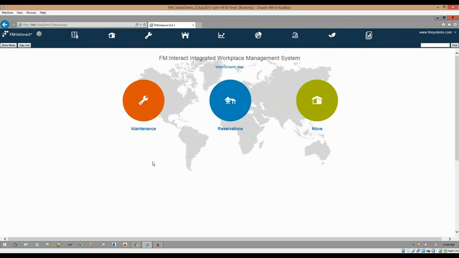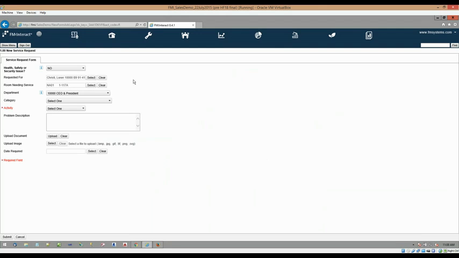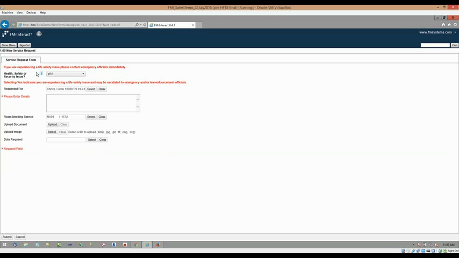You notice that as a general user, my screen looks very different. Very simple. I have a couple buttons here. I can check the status of an existing request or do a satisfaction survey, but in this case, I'm just going to do a new service request. Now, of course, depending on who you are, who you're logged in as, what your role is in the system, you might even see a different form. This is pretty basic. A couple questions here. The first thing we see is: is this a health, safety, or security issue? If I select yes, the first thing it's going to tell me is that you should be dialing 911, not going to FM Interact.